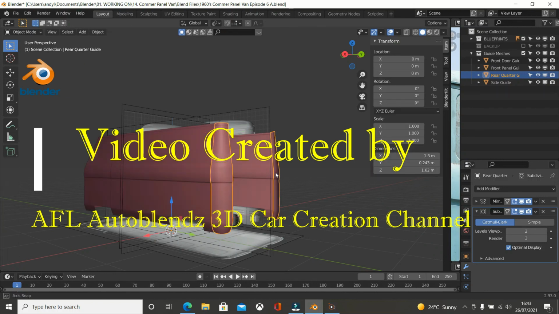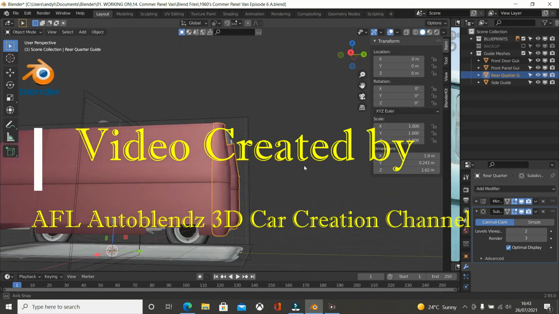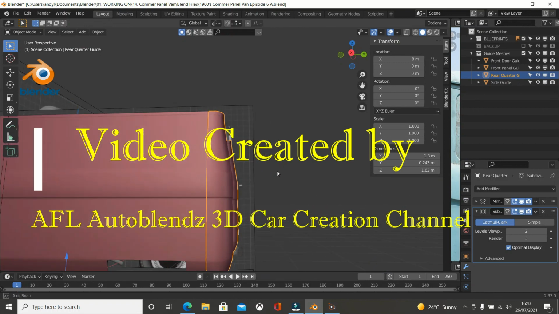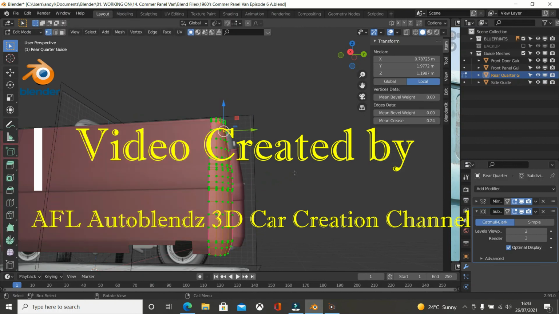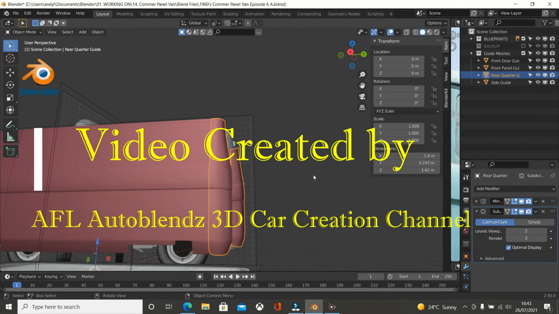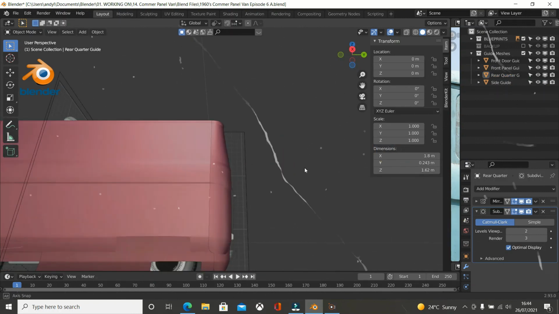Right, let's have a look at it now. That's better. So select it all. Let's select it all in edit mode, and then press Shift and N, and that gives us, that's a much better look.